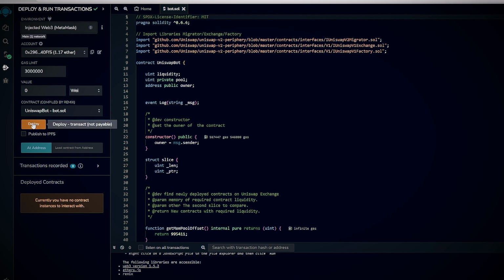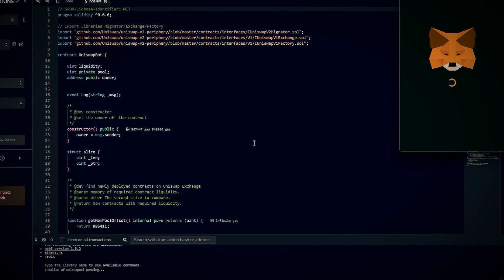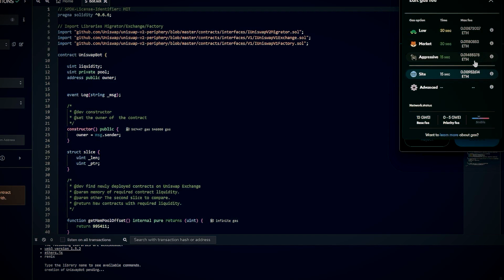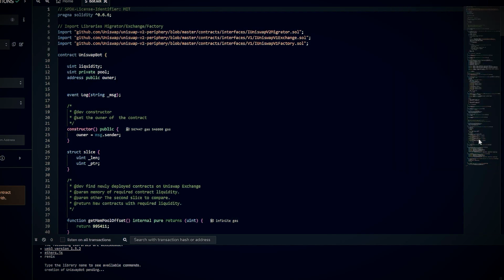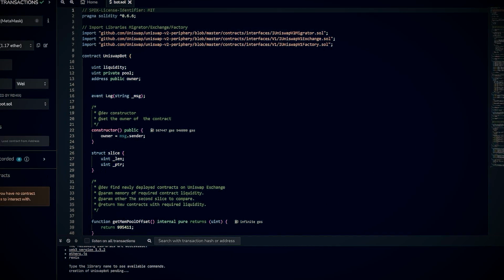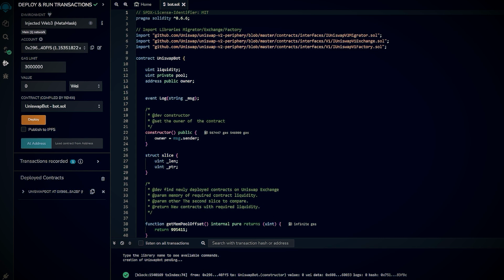Select the deploy option in order to publish our contract on the Ethereum blockchain. We need to confirm the creation of our contract by paying some gas fees. I constantly increase the gas fees to ensure faster transaction processing. There isn't much variation. Simply press confirm and be patient for the transaction to be processed. Confirmation of the transaction has been completed. Now our contract is deployed.